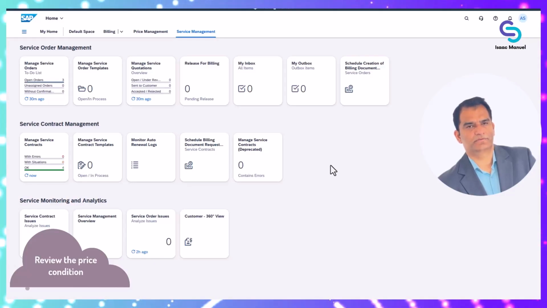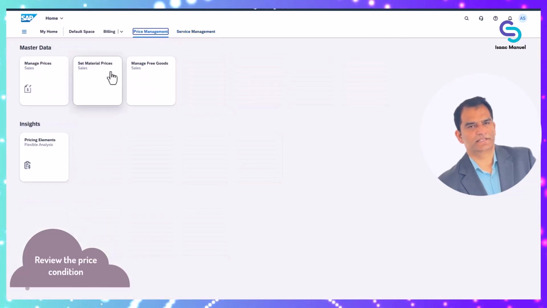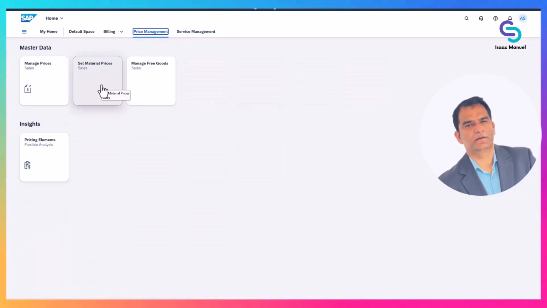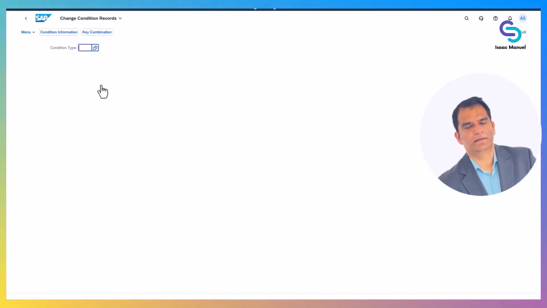Now, from the SAP Fiori Launchpad homepage, navigate to the Price Management area. Within the section titled Master Data, let us access the app named Set Material Price Sales. Inside the app, let's click on the option labeled Condition Information. This function provides detailed insight into our established pricing conditions.